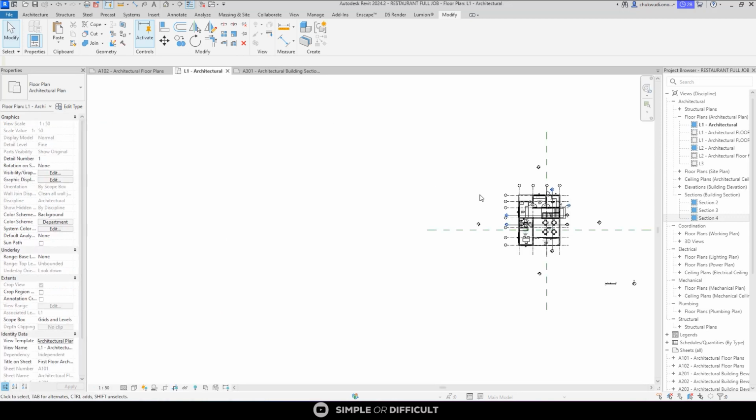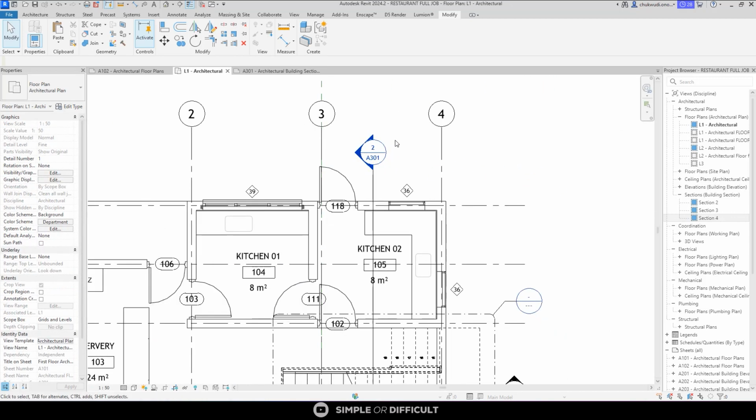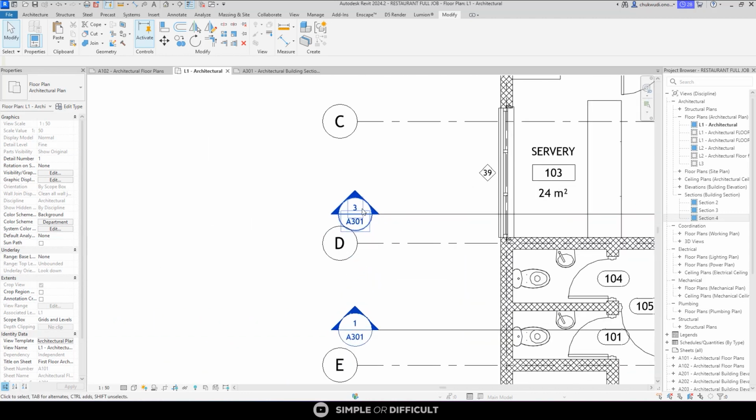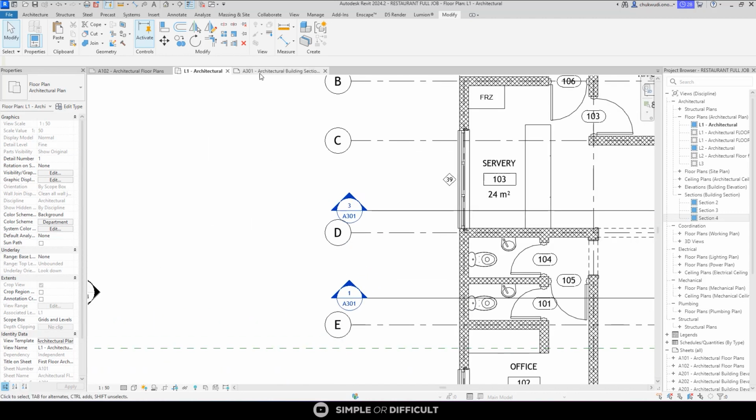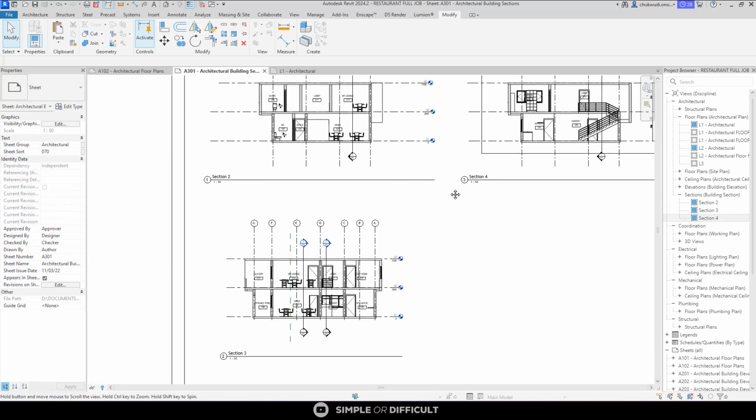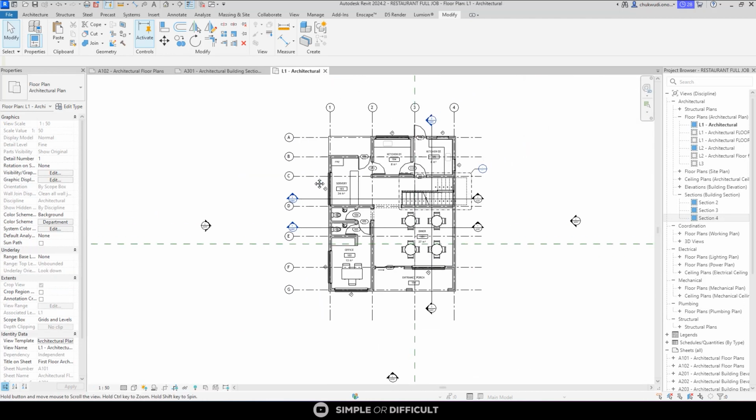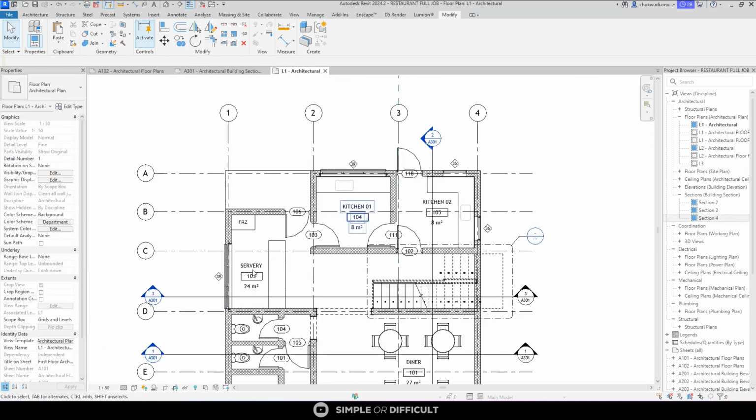And now when I go back to this place, you find out that this particular section now has this cross-referencing on it, A301. So when I come over here, you see that this is 1, 2, 3. Okay, I want to introduce the view numbering on sheet. This is very helpful when it comes to cross-referencing. So when you come over here, you will see that you have 1, 2, and 3.